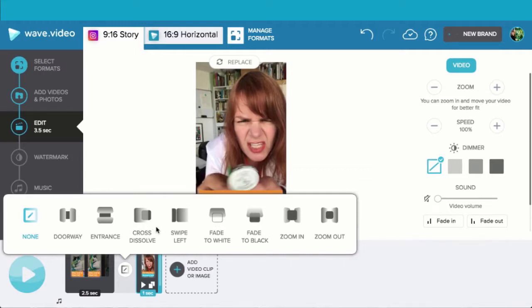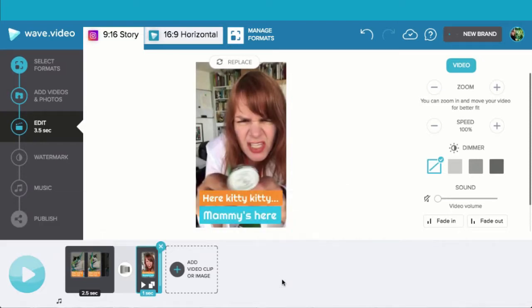Don't get too carried away with this. There's nothing that looks more like an amateur video than adding tons and tons of effects. I'm going to stick with the cross dissolve, I think, because it looked nicer. And that's it. I've added two elements.